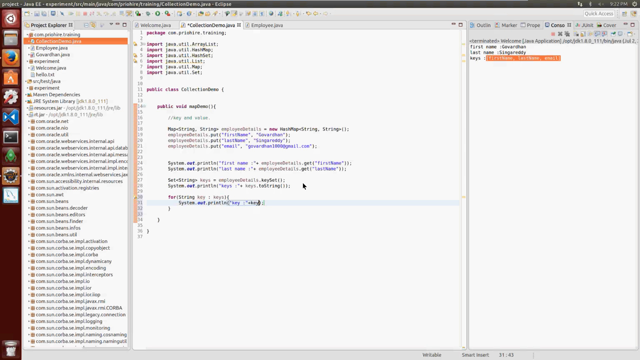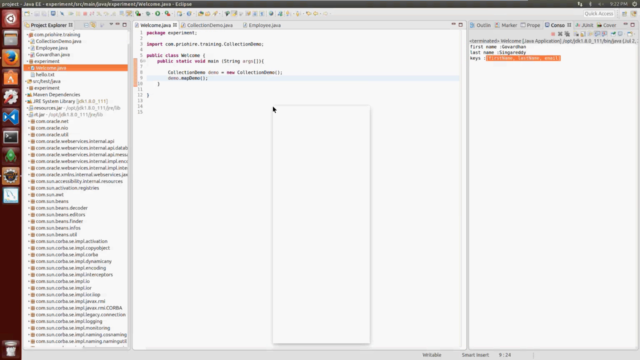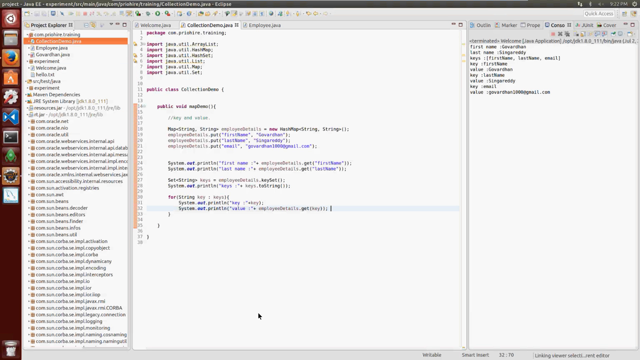And I'm also trying to fetch the value associated with each key. To do that, you can just say employeeDetails.get(key). We are passing the key that you are looping through. You have the key, and you print the key and print the value by using get key. Now you can see key first name, value Govardhan; key last name, value Singareddy; key email, and like this you can iterate over all the keys and fetch every value based on it. Any questions so far?